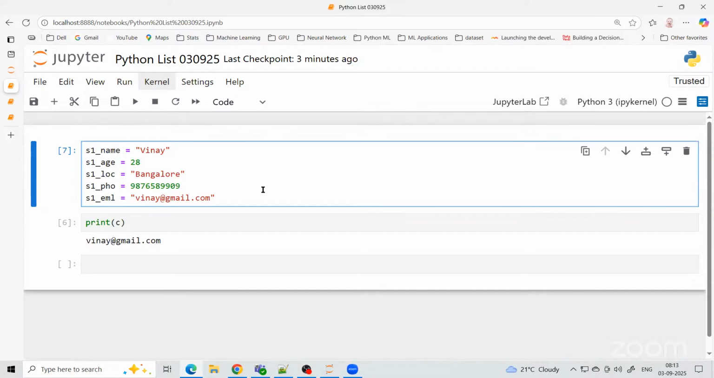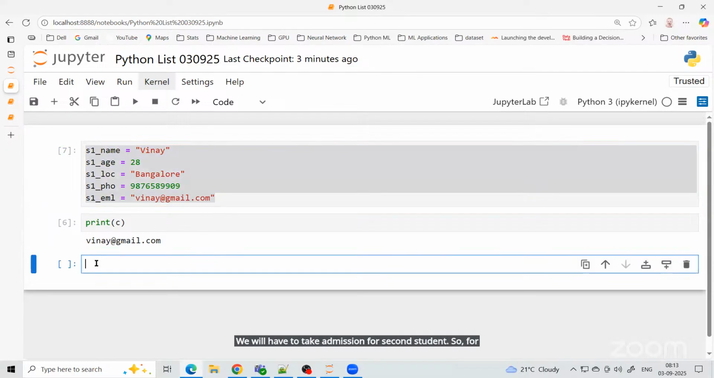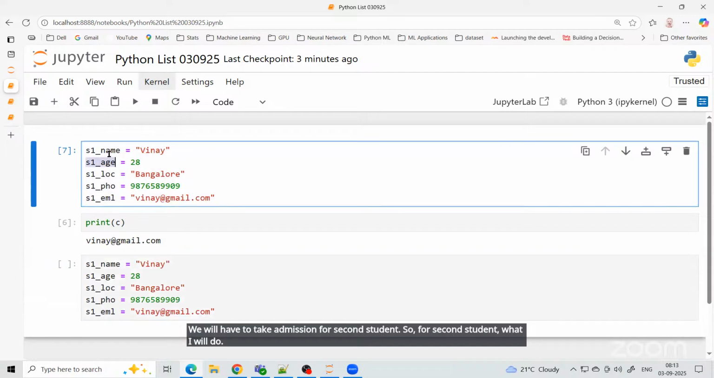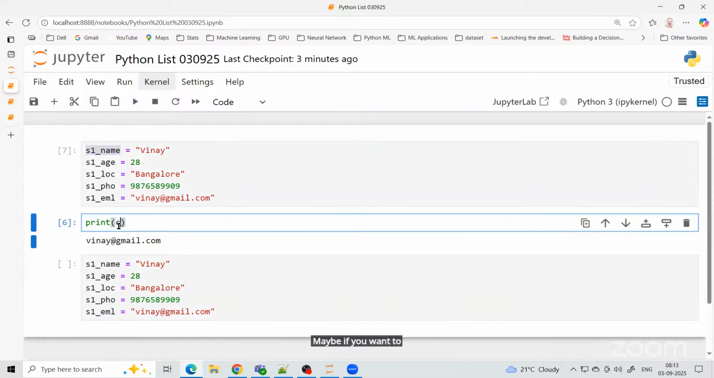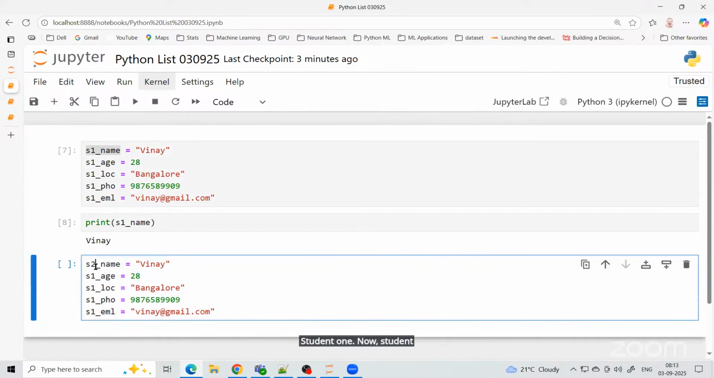Okay. Next we will have to take admission for a second student. So for the second student what I will do, maybe if you want to print and see, you can print and see. This will be the name of the student 1. Now student 2. Now let's say student 2.